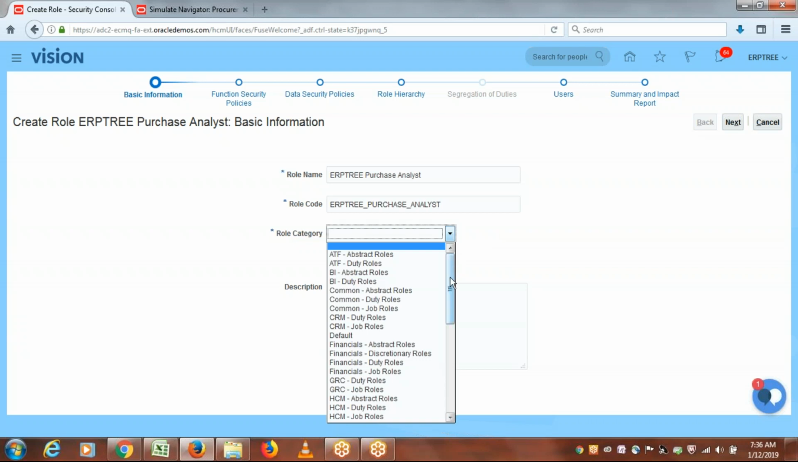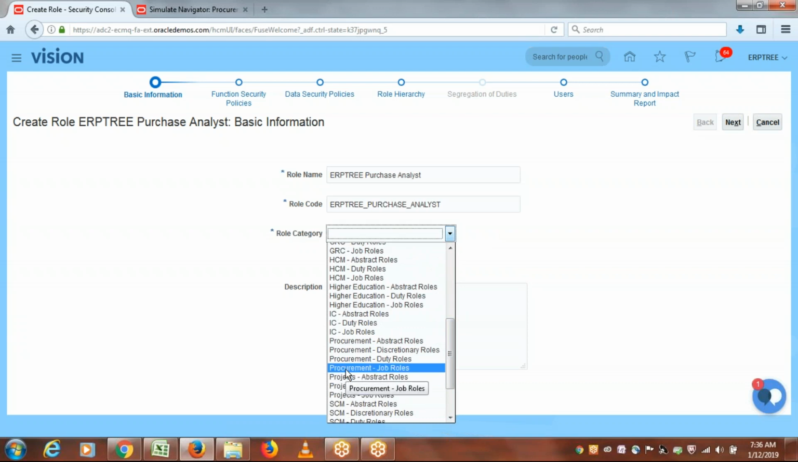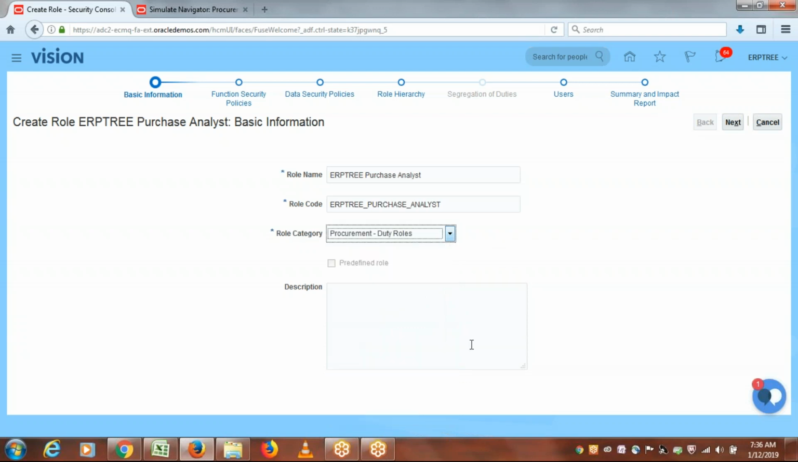So here you can select procurement duty role. Create purchase orders. Let's say just manage purchase order, means different tasks the user can perform with this role. So manage purchase orders. Creation, searching, cancellation, many other activities. Then click on next.